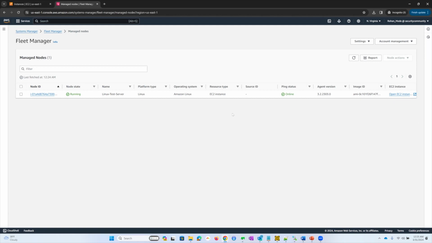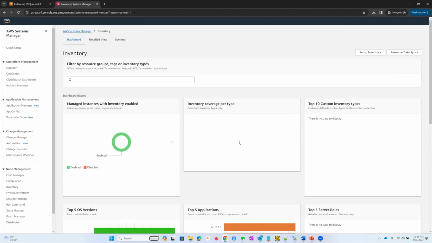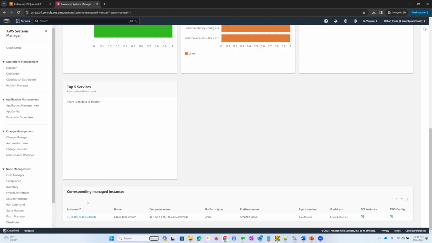Once you have created the inventory, we'll go back to the inventory page under node management. So we'll click on inventory over here. Once we are on the dashboard for inventory, we'll just scroll down to the end. Here you shall see our managed instance has already been populated. So we'll click on instance ID.